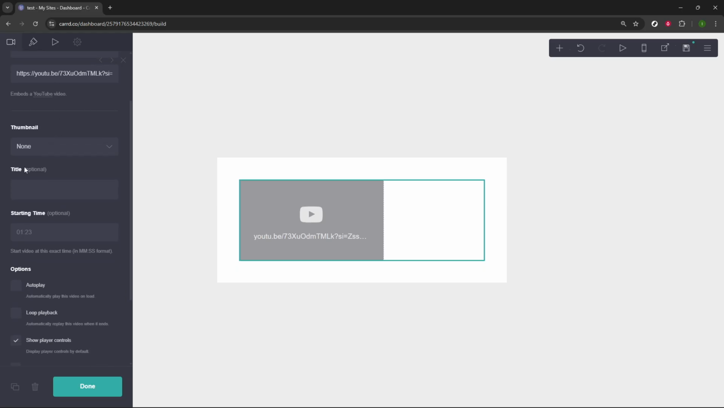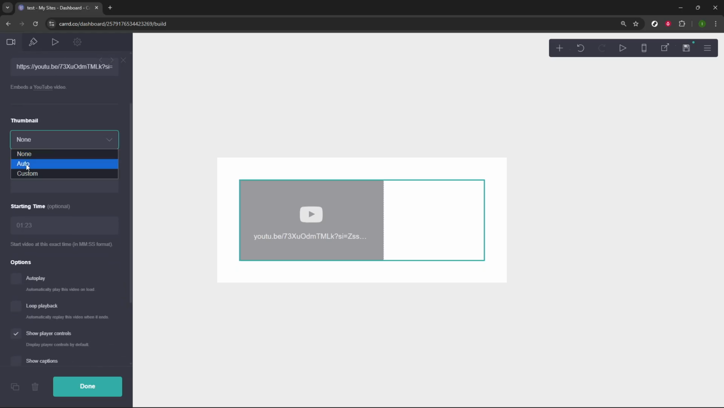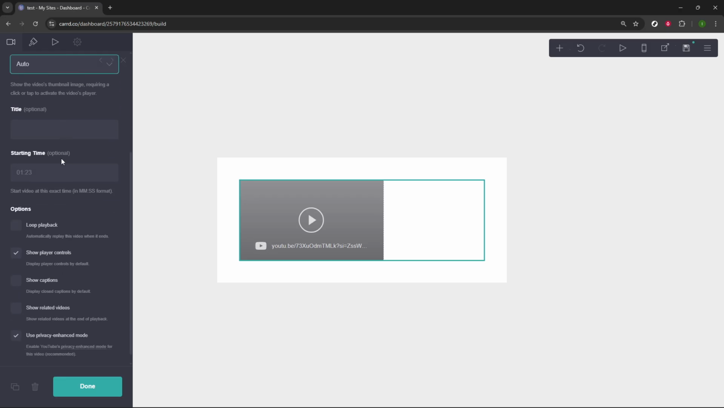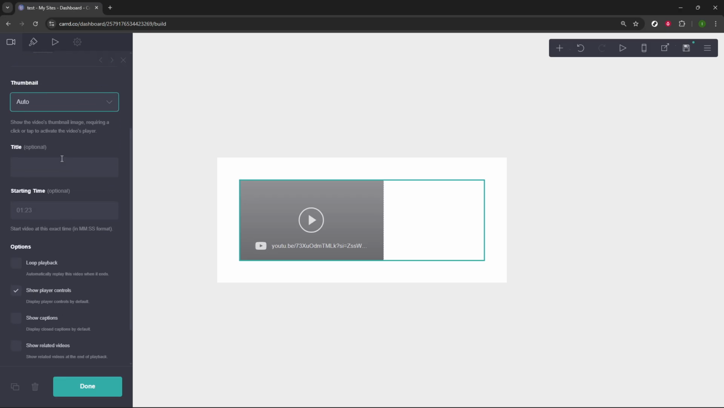Now choose your thumbnail. You can leave it on auto to use YouTube's default thumbnail, which is quick and reliable. If you want a branded look, upload your own image instead. A clear, high-contrast image at a widescreen aspect ratio will look best. Keep the file size reasonable so your page stays fast.